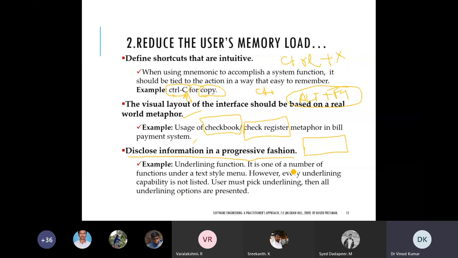What is the underline function? It is one of a number of functions under a text style menu. However, every underlining capability is not listed. The user must pick underlining, then all underlining options are presented. To understand this point, you have seen menus in your software. Suppose the file menu is there.